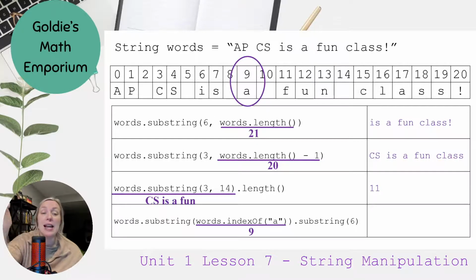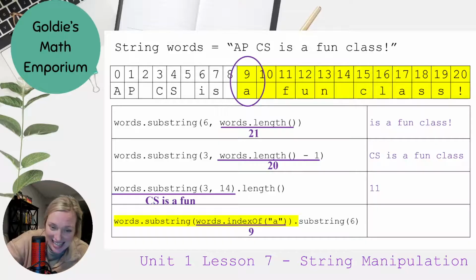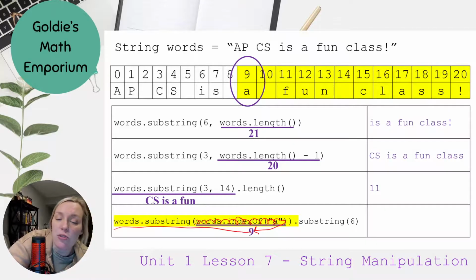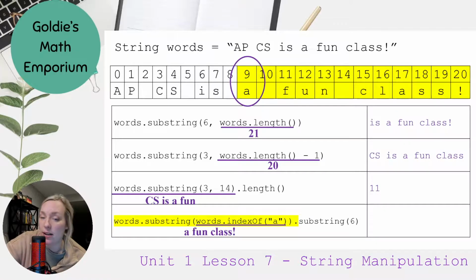Next, I have a chain. So next, I'm going to do words.substring 9, because I evaluated this whole piece right here. I just evaluated it was 9. So this now is words.substring 9. words.substring 9 starts at 9 and goes all the way to the end. "A fun class" is what that whole highlighted piece gets evaluated to.